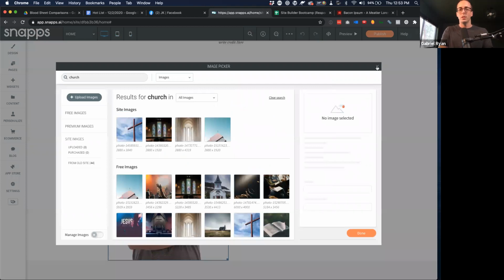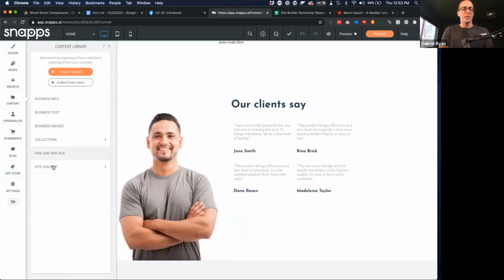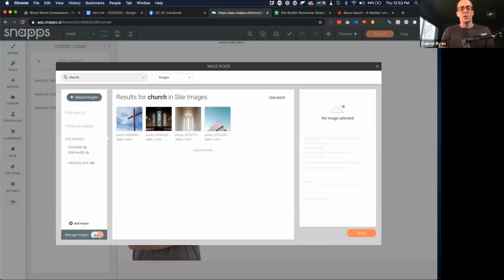If I go to site content, manage images, there is also this manage images feature, which, again, if you're working with a team and you have hundreds and hundreds of images, you want to stay super organized. You can create folders and drop all these in, like here's the folder with all the team images that can be used in certain sites. You can get real crazy with it if you want.